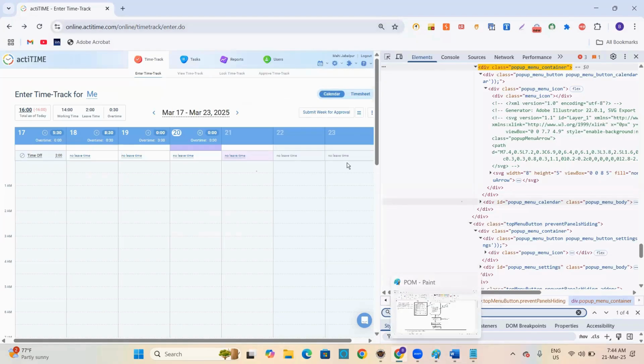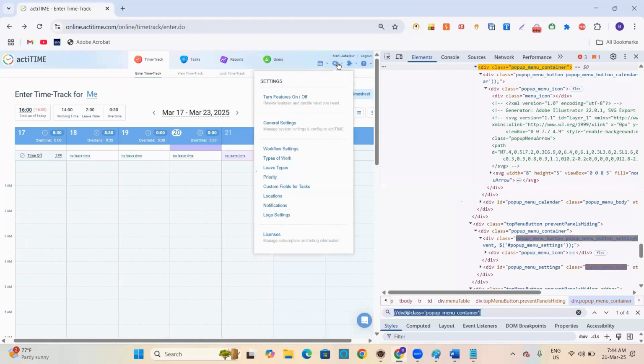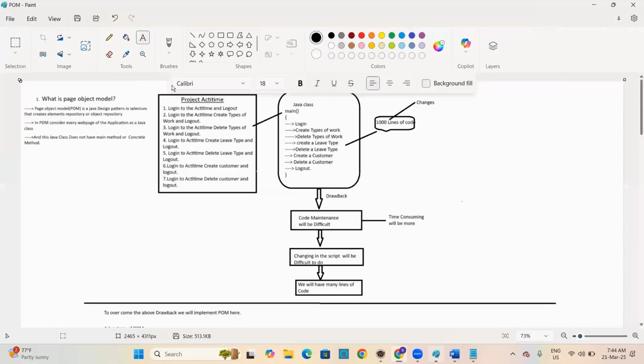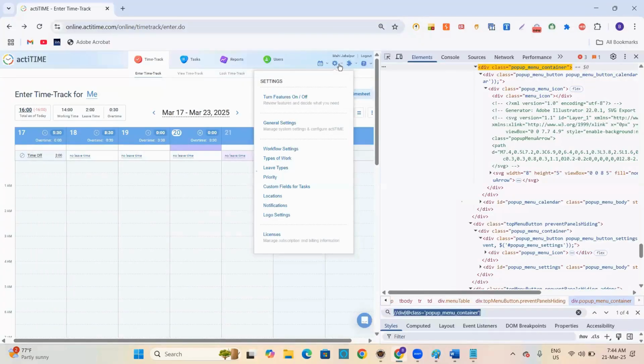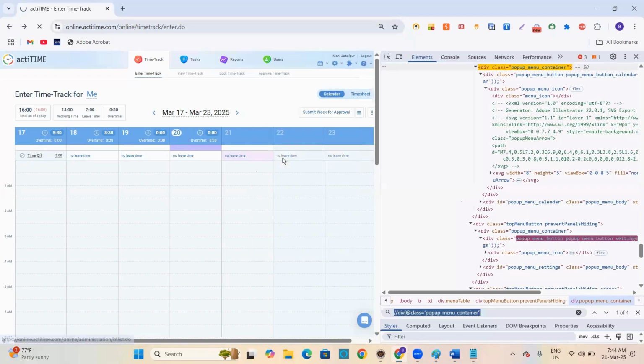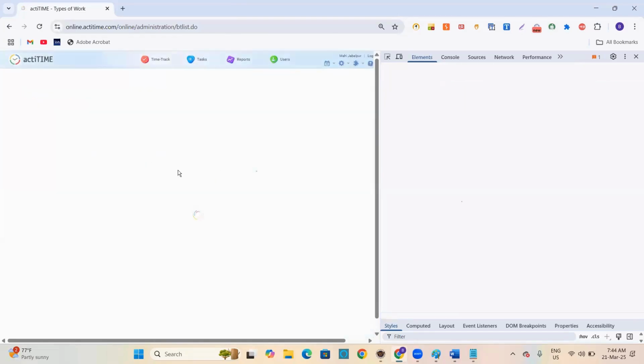Also, I'm telling you how many POM classes you will be creating. Login page is one POM class. Inside this home page, you have kept settings only. I'm talking about question number 2: create types of work and logout. After clicking on this setting, you have to create another POM class for setting. Click on types of work, and you have to create another POM for this types of work.